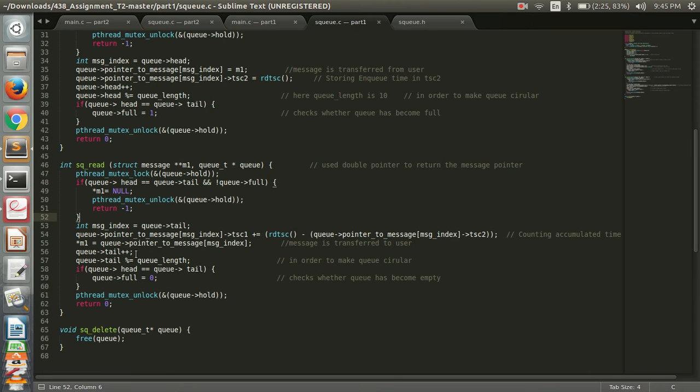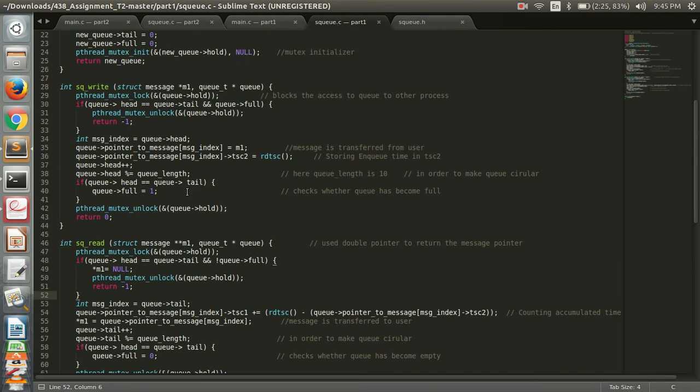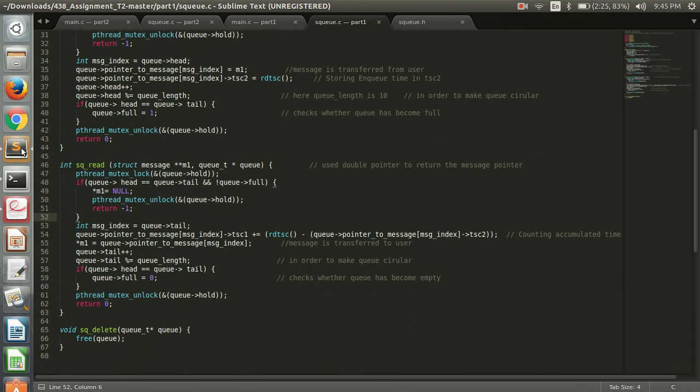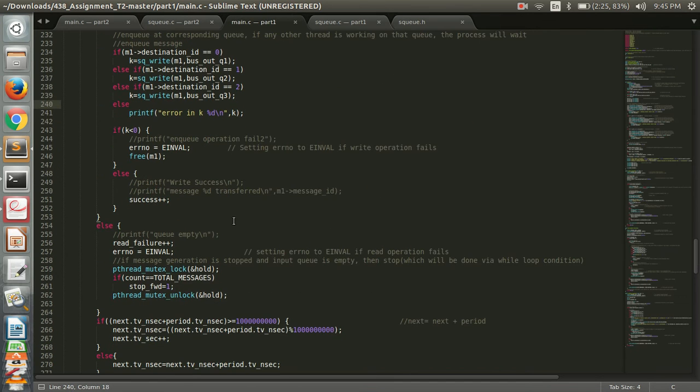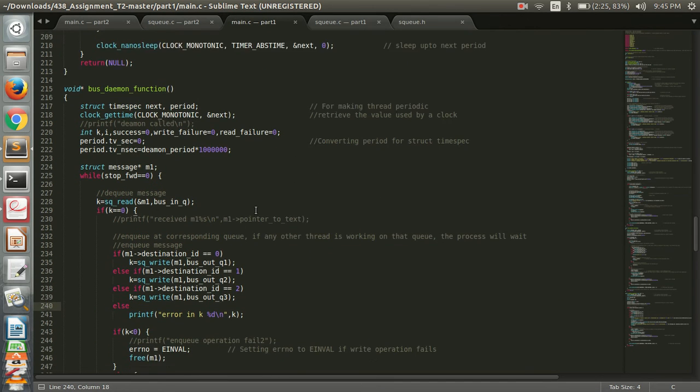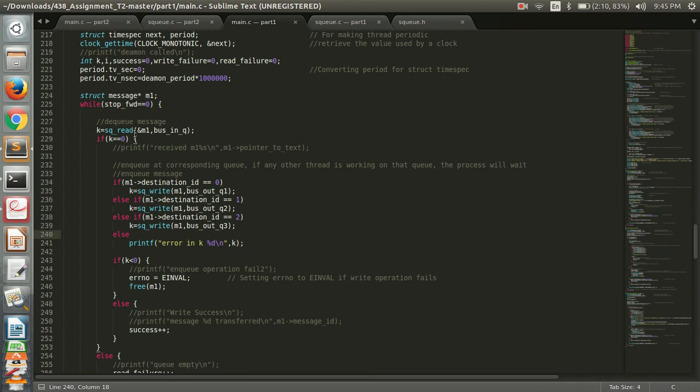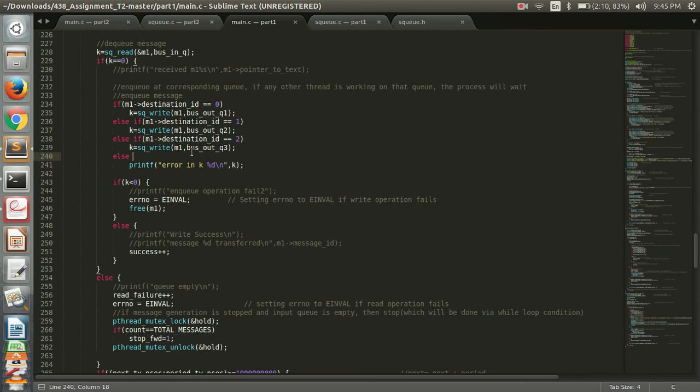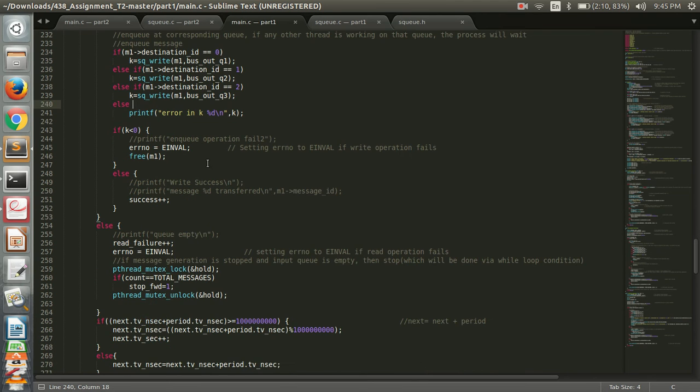So it will send an address from the tail, and it will increase the tail. This side queue is a ring buffer, so it's a circulating buffer, meaning head and tail, a circular buffer. The bus daemon will receive the message from the sender thread, and according to the destination ID, it will write to the receiver side queue.